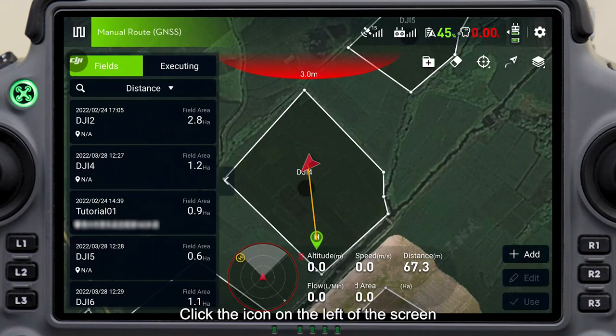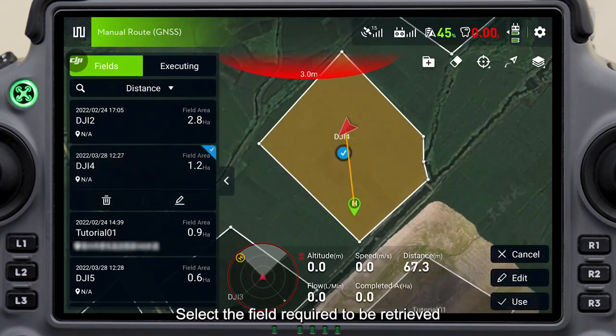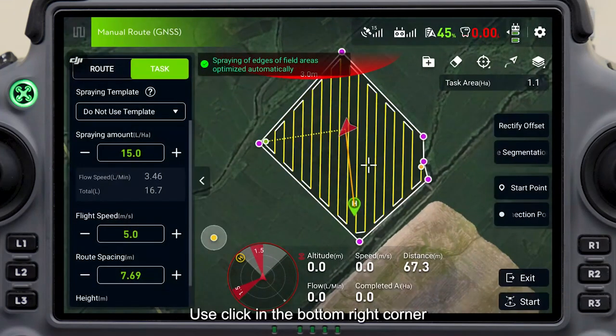Click the icon on the left of the screen. Select the field required to be retrieved. Click in the bottom right corner, or click the R3 button.